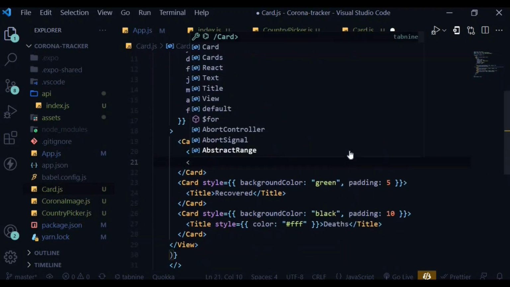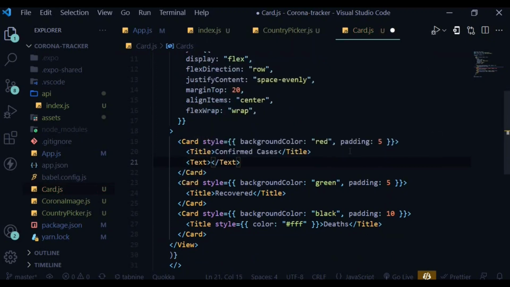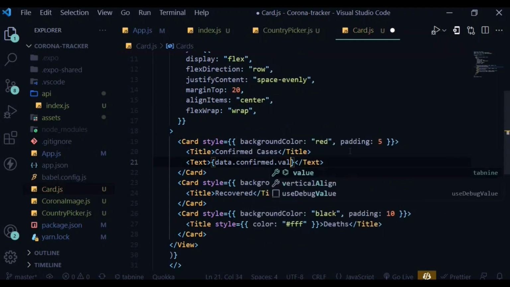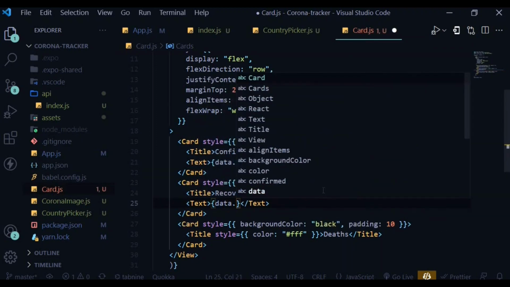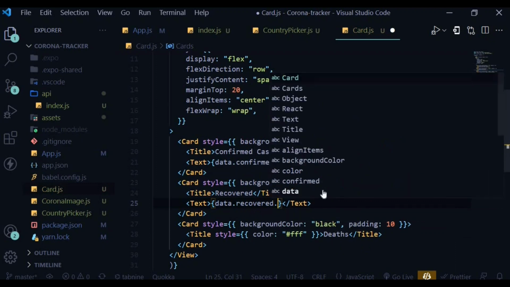Within the card, we'll be pulling out the confirmed data. So we do data.confirmed.value. That will give us the value of the confirmed cases. Same for the recovered, which will be data.recovered.value, and same for the deaths, data.deaths.value. So let's do that.